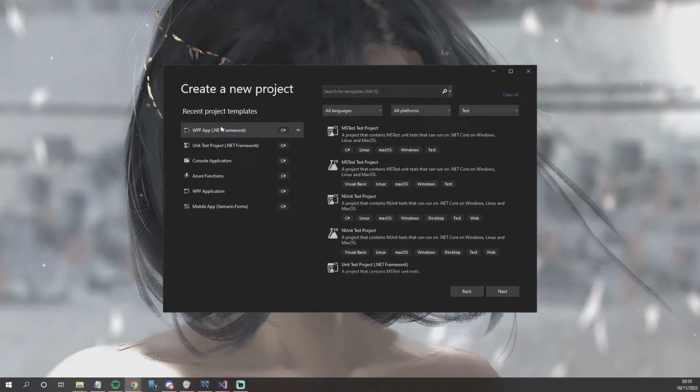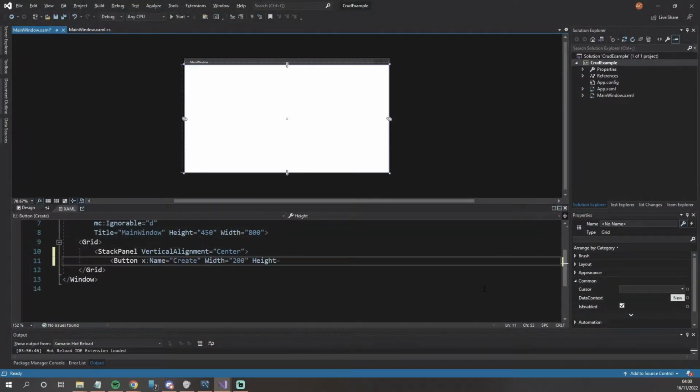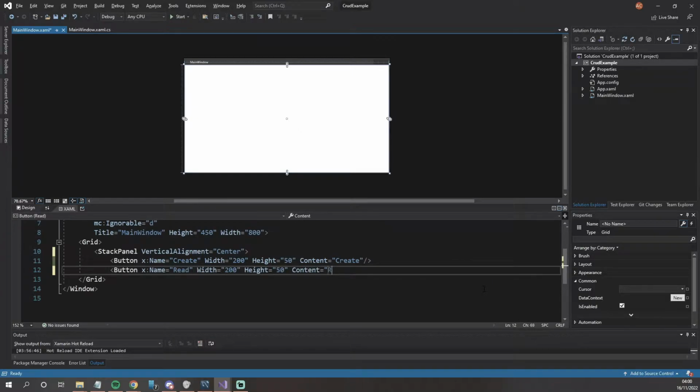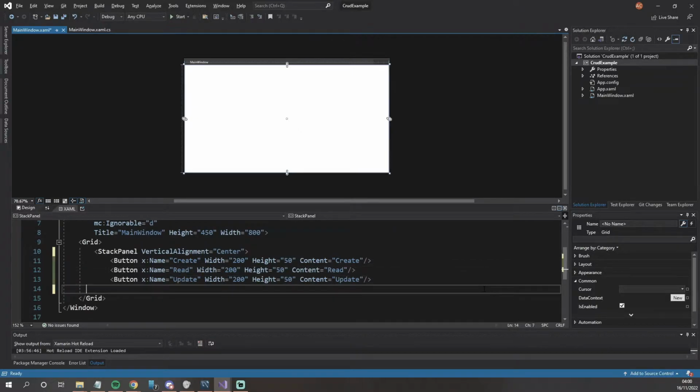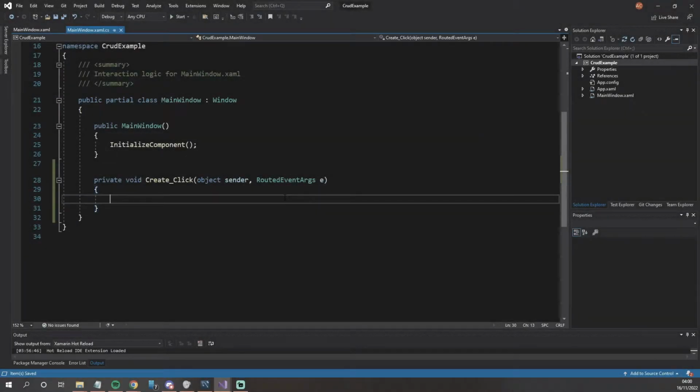For this tutorial, we are going to be making a .NET Framework WPF app. This app will contain 4 buttons to start the operations and a data grid to display the data. We will give the data grid a name and the buttons a click event each. We will be starting with the create operation or insert in SQL terms.